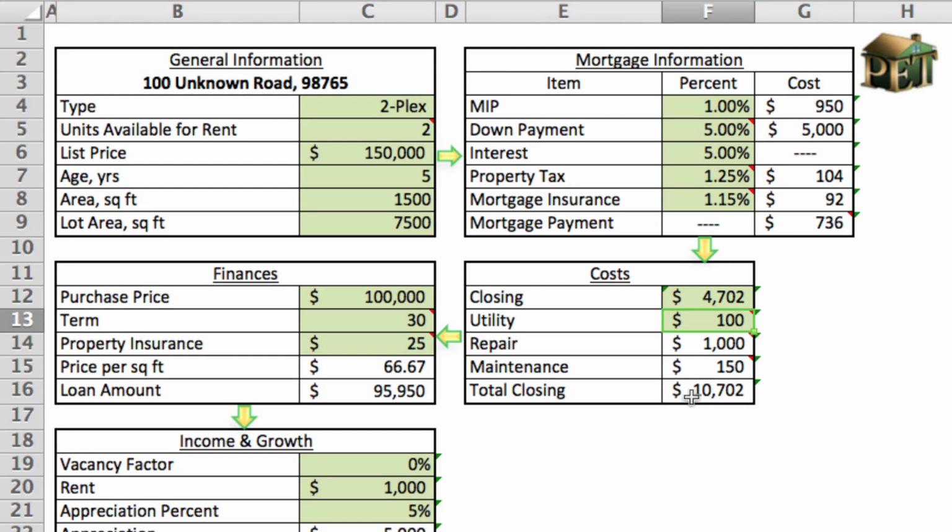Here you have the repair and the maintenance cost and the total closing. Now you'll notice it's in white. We can't change that. However, the full PET version actually offers the repair and maintenance cost tab where you can modify the maintenance cost based on the specifics of the property. Okay, let's carry on following the arrow to the finances box.